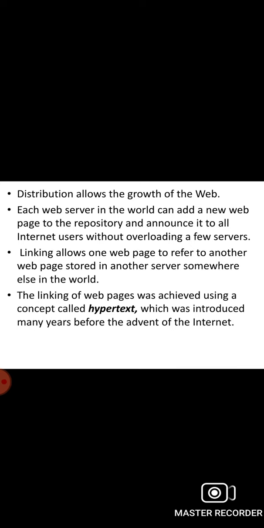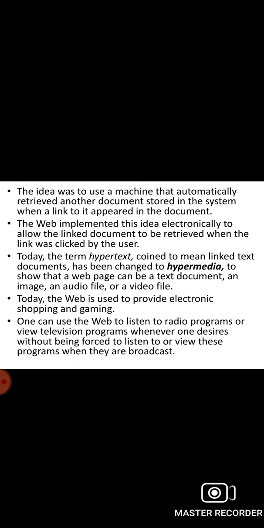The linking of web pages was achieved using a concept called hypertext, which was introduced many years before the advent of the internet. The idea was to use a machine that automatically retrieved another document stored in the system when a link to it appeared in the document. The web implemented this idea electronically to allow linked documents to be retrieved when the link was clicked by the user.